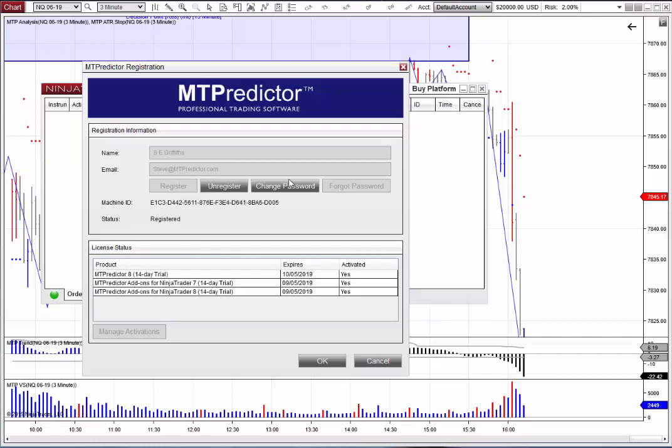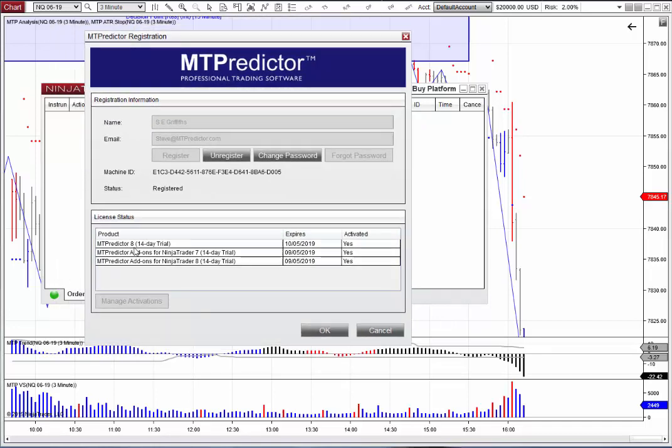You have an option here to change your password if you wish, and also unregister here, but this unregisters the whole of your MTPredictor. So if you think about it, this is the whole of your MTPredictor entitlements. Then there's a second section down the bottom that shows your license states for the different MTPredictor versions. So this will only show which MTPredictor versions you're entitled for.